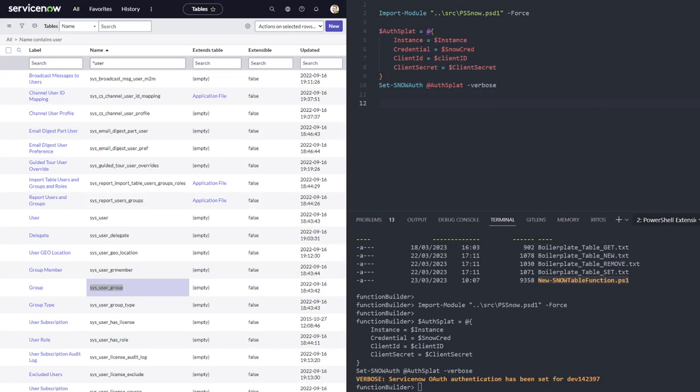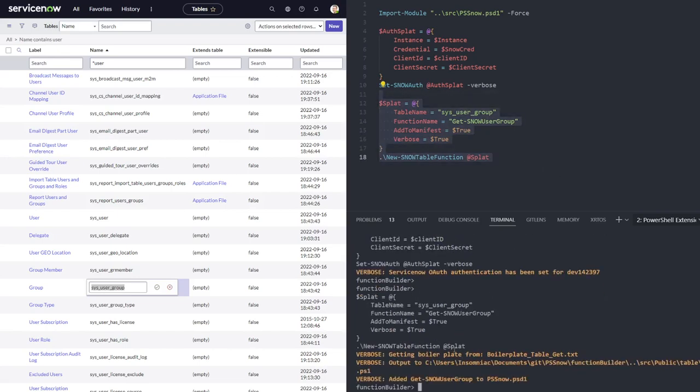So once that's done, let's just set up the command for building out the function. So we'll take our sys user group table name and paste it into here. The next parameter is a function name. So we want to do a get command to start with. Get snow user group. We do want to add it to the manifest, and we'll just put a verbose on there as well. So let's quickly run that command. You can see it's already got the template, the boilerplate, and it's added get snow user group to the manifest.